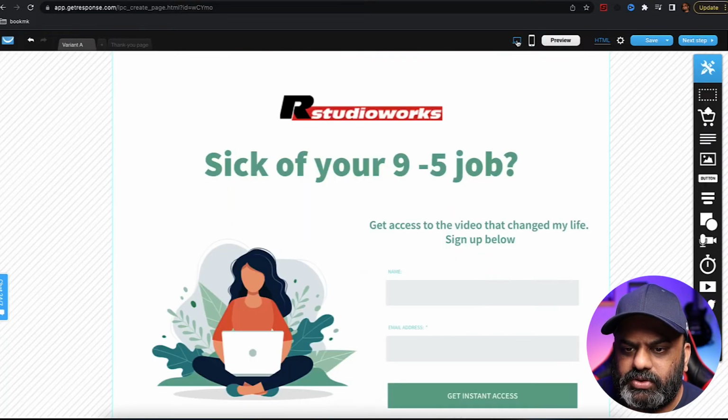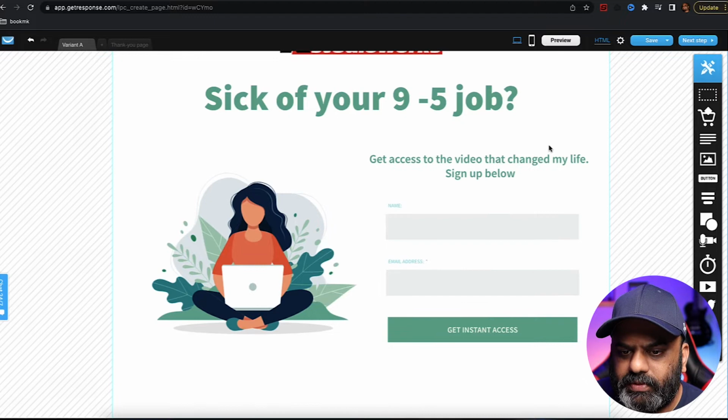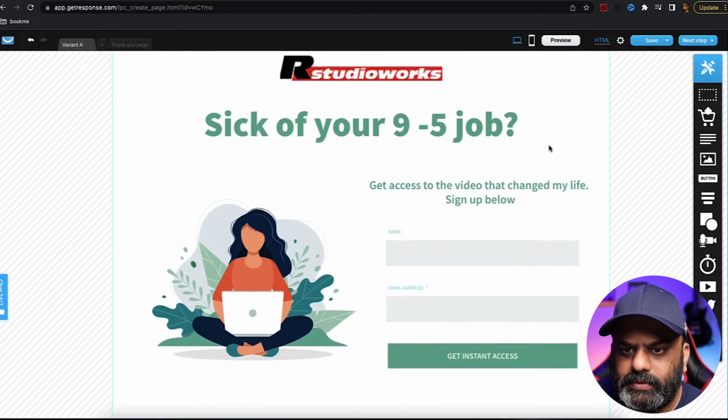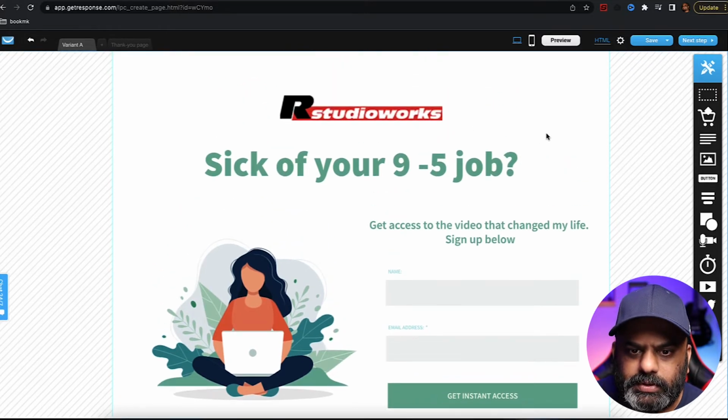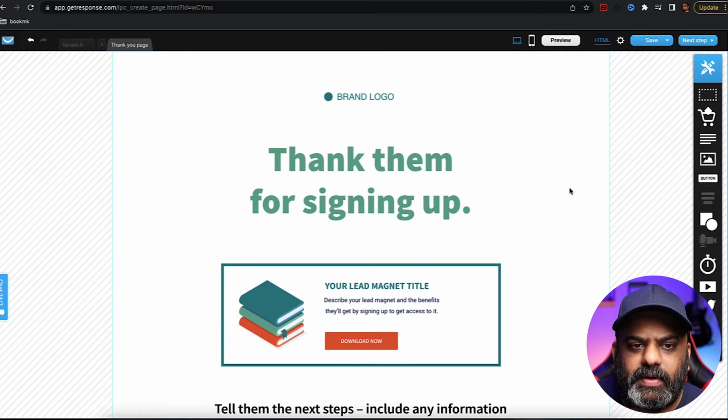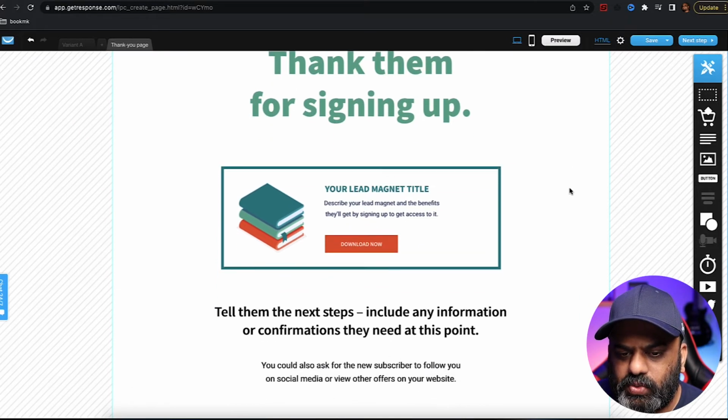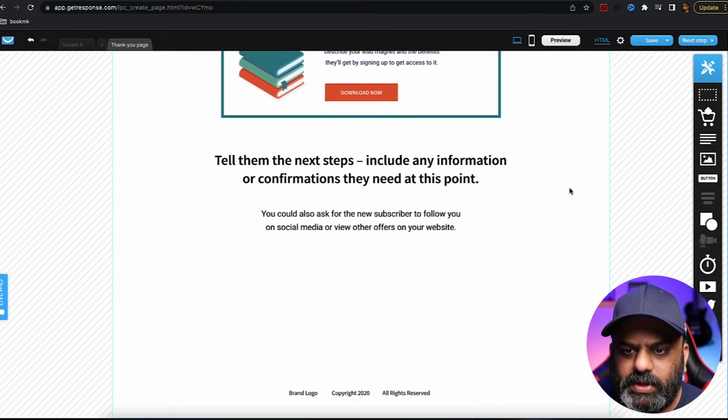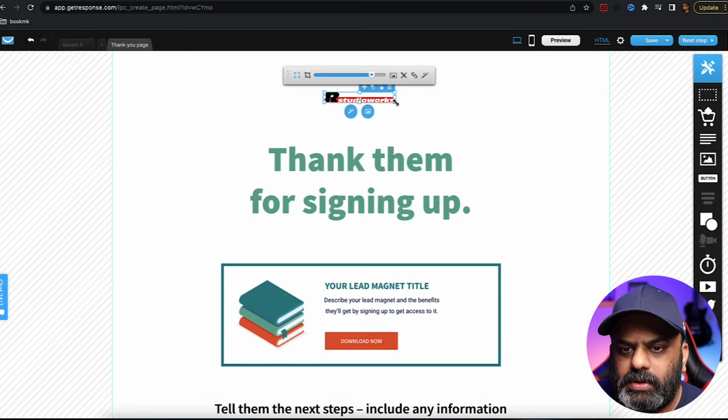I usually go back to check the desktop to make sure everything is still fine there. Still looks good. Now we want to work on the thank you page. When you have a thank you page on the same template, it's going to have the same styling. So we're going to customize this one to show a video. Put in the logo.